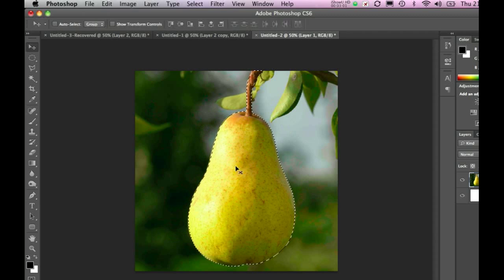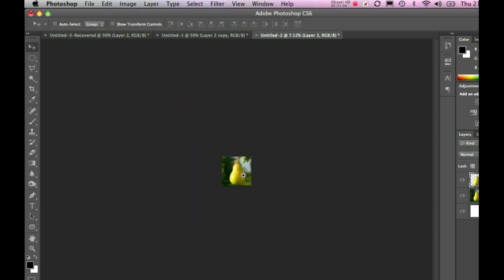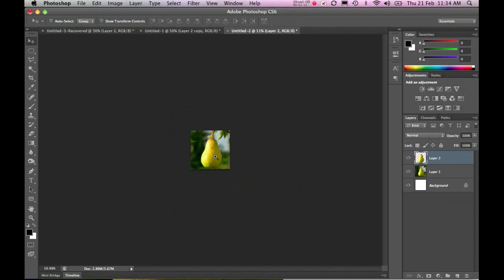We can just copy and paste that selection onto a new layer. Edit, copy, edit, paste. Excuse me, my mouse is doing all sorts of funny things here. Okay, sorry about that. So now we have our object on a new layer.